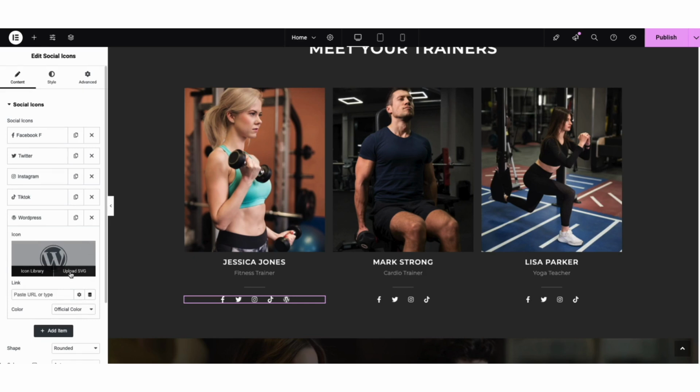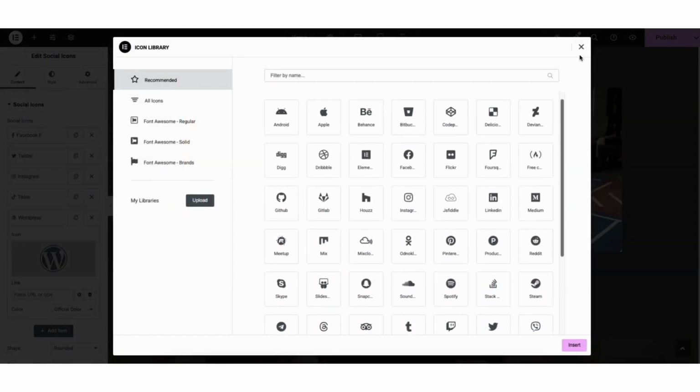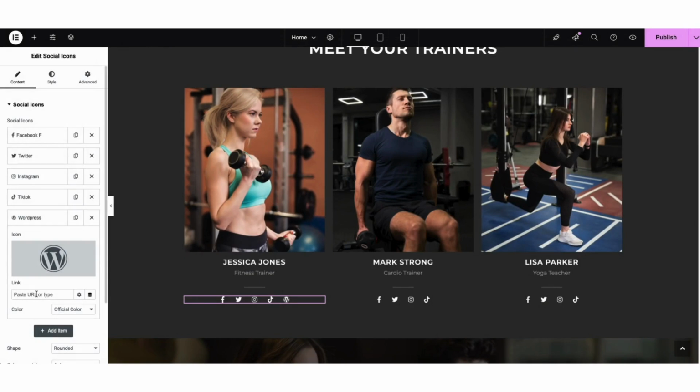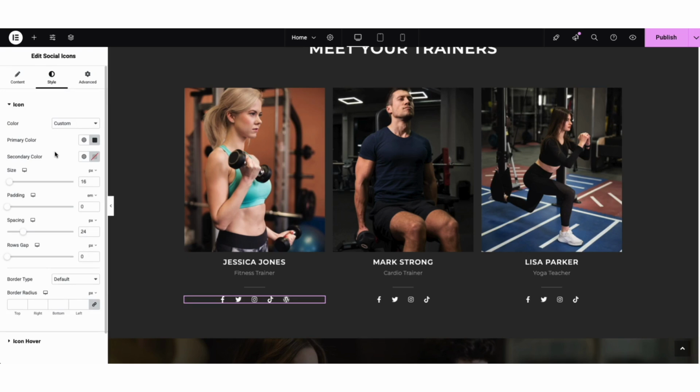Upload SVG is where you can upload your own social media icon to use here. If you click Icon Library, you can search through social media icons to use. You can link your social media profile. If you click Official Color, you can change it to Custom Color if you want to change the color for the social media icons. To edit an icon, just click into the icon and you can make edits. If you click Style, you can make changes to the colors and size of the social media icons.